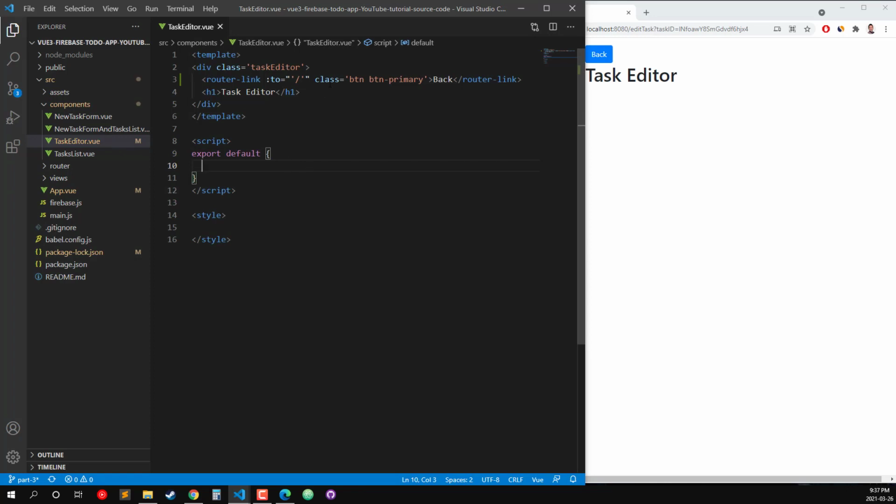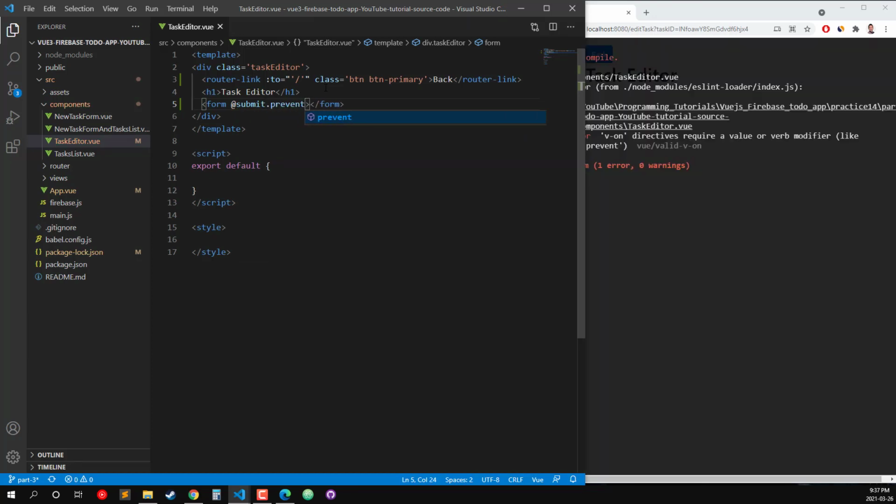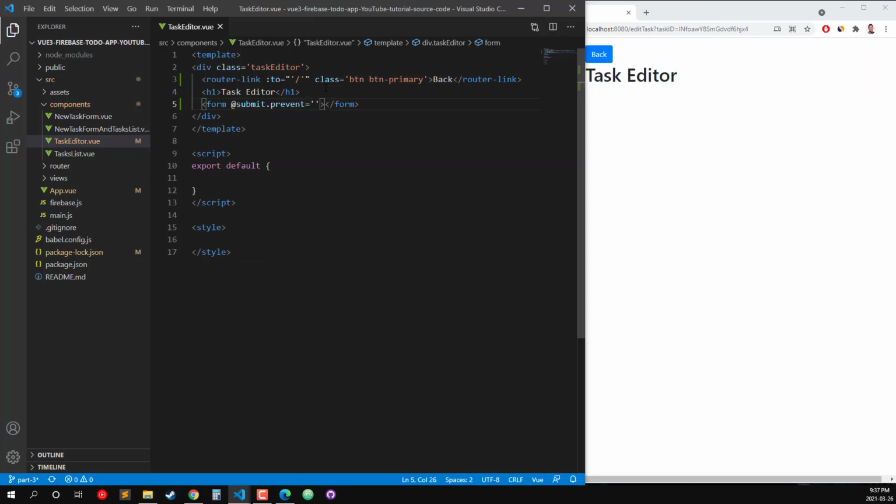And we're going to go ahead and create a form. So form, and instead of action, we're going to use Vue submit. On submit, we want to prevent it from reloading the page, and instead we want to run the function called update task, which we're going to create in a bit. Inside the form, we're going to create a form group class for a group part of the form.